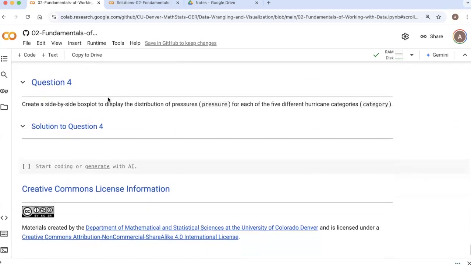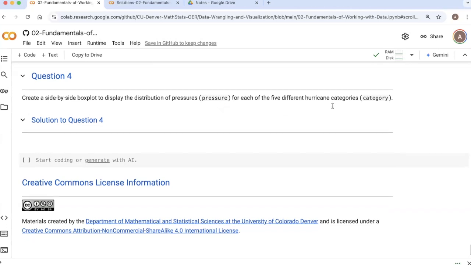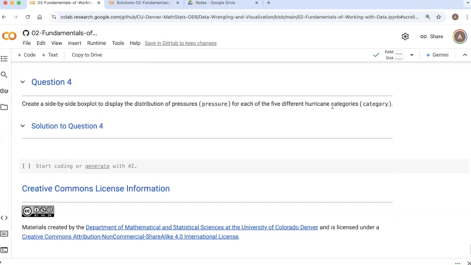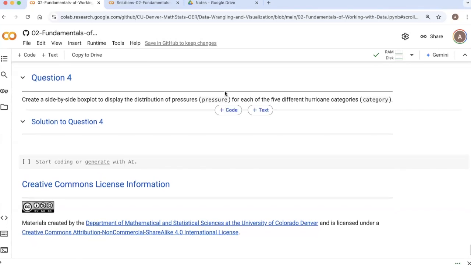In closing, there is a question here, question 4, which is asking you to test your skills. It's asking you to create a side-by-side box plot to display the distribution of pressures for each of the 5 hurricane categories in the storms data set. So I will let you think about that. You could hit pause and think about that, and then we'll take a look at the solution together in this video.